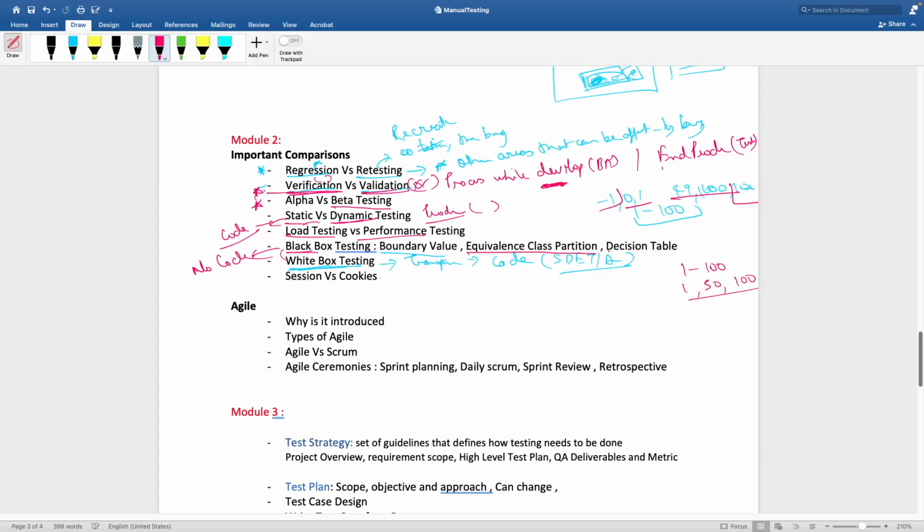Okay, and decision table is more of that if this is the input, then this is the expected output, and if this is the input, then this is the expected output. Okay, so we have made a table in such a way that we have defined our input and expected behavior. So if it is matching, then true, otherwise it is false. Okay, white box testing is covered.